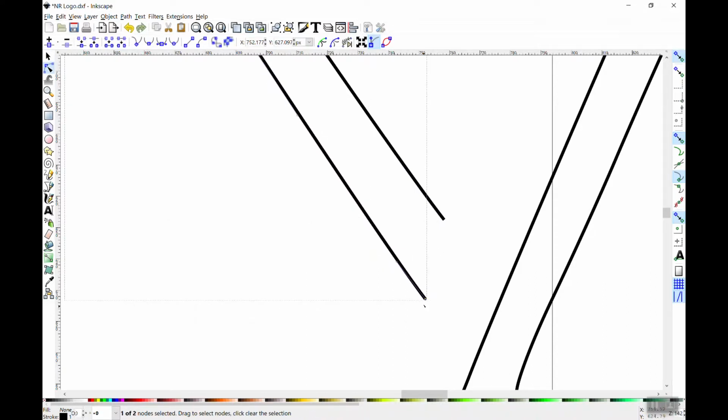I need to add a line here to complete my segment. I could simply take a part of this, copy and paste it, and try to fit a line in there. That'll certainly work, but that's very time consuming. What I'm going to use is another tool over here.